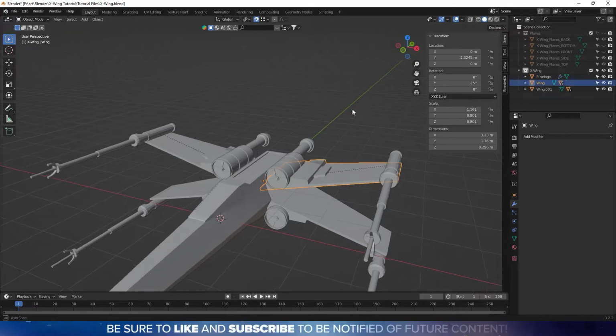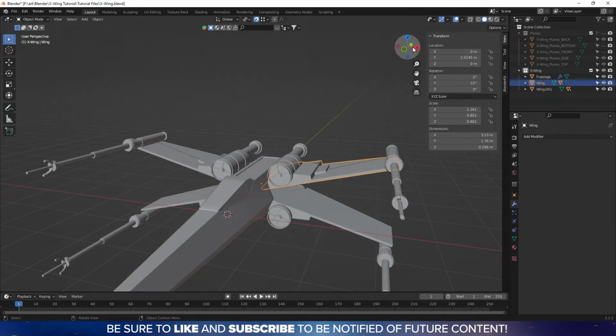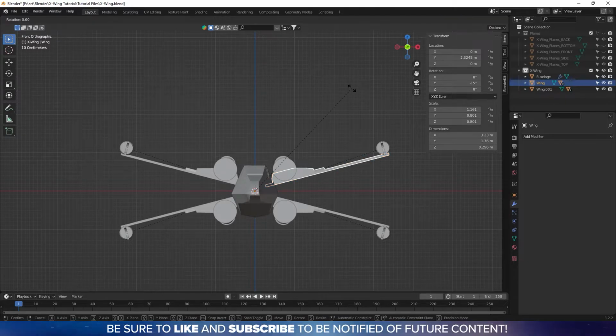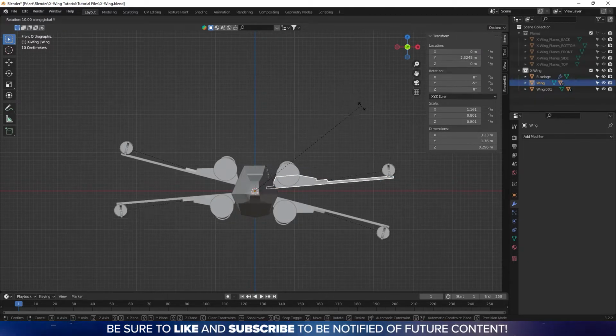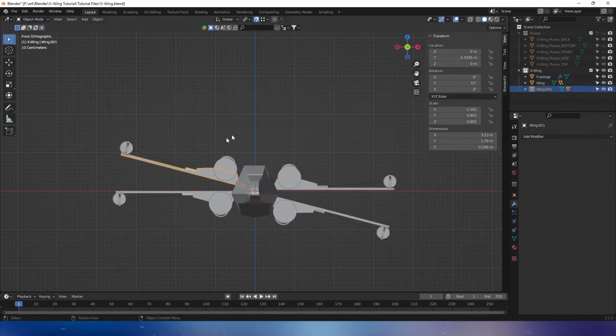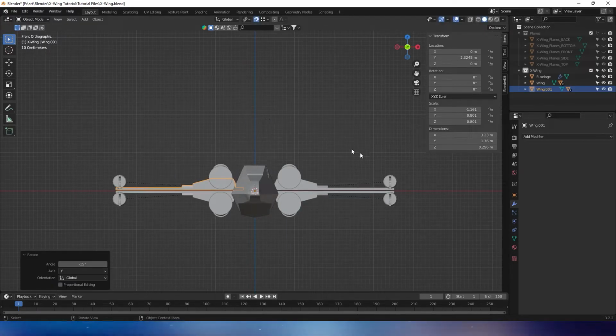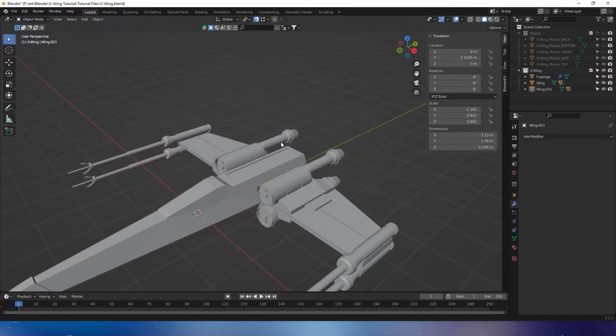So we're going to select this wing, and let's go ahead and reset them back. Hit R to rotate, Y-axis, hold Control. Same thing with this one. Hit R, rotate, Y-axis, hold Control, so it snaps back into place.